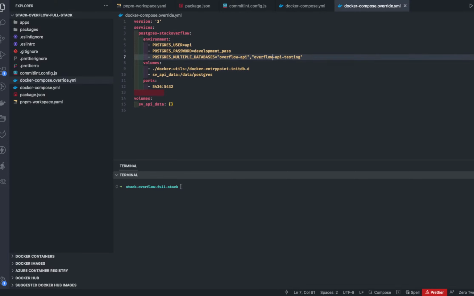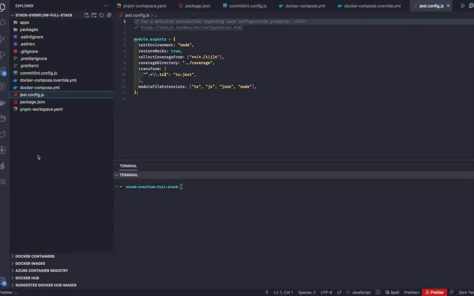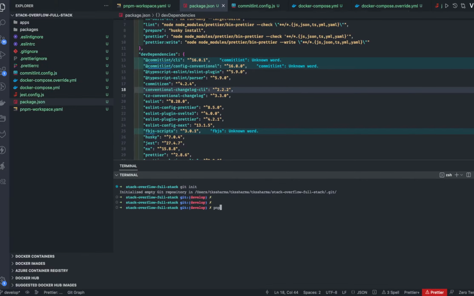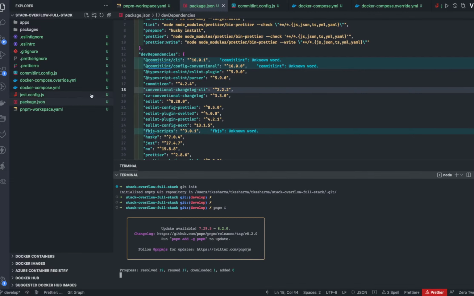Overflow API testing, package JSON, and then we can also add a jest config, and then this is all about the PNPM workspace. Now, this has all the required dependencies I need. First of all, I will initialize the git repository, git init, and then PNPM install. It will install all the dependencies which I have added inside my package JSON.